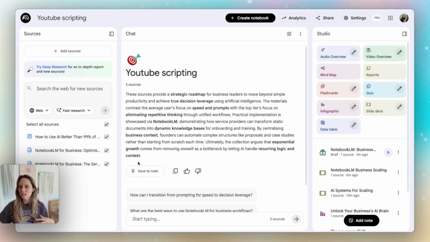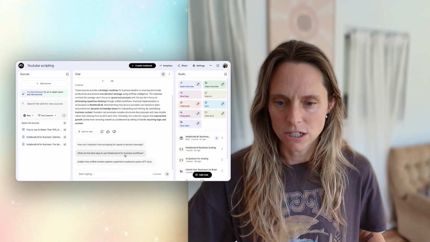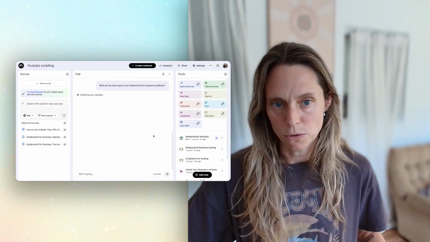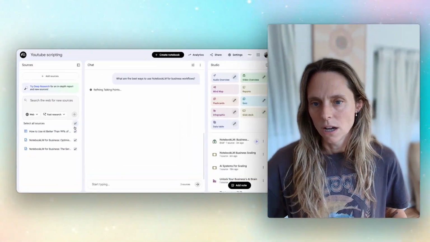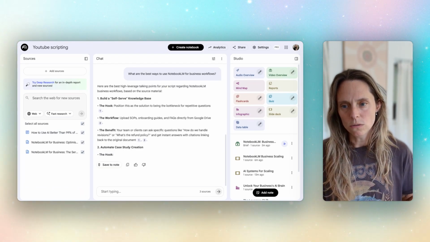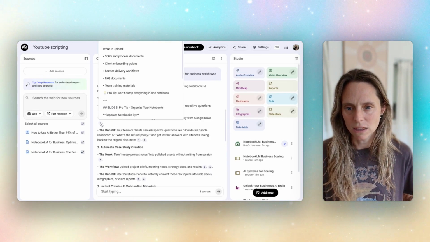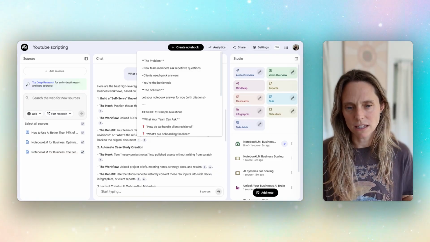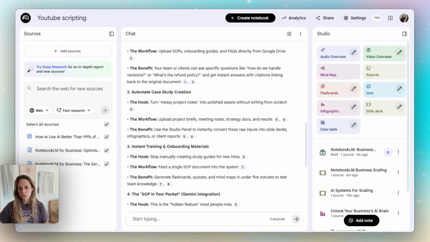So what is really magic is if we just ask a question here. So let's just say, what are the best ways to use NotebookLM for business workflows? And all of these sources are currently selected. So I could actually go out if I wanted to add more sources, and it would use Google to pull in sources for me. But if you see here, it references where it has this information from, which is a really nice way to be confident in the answers that you're getting back. So this is like no hallucinations, no making stuff up. It answers questions, and it tells you exactly where it gets that information from.